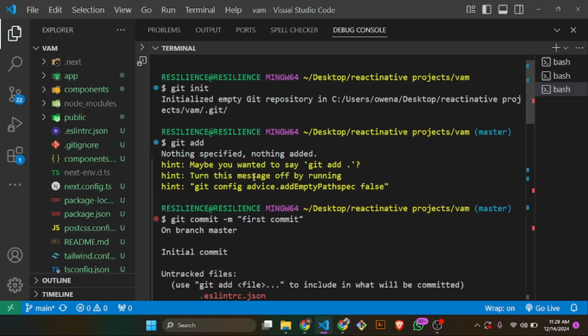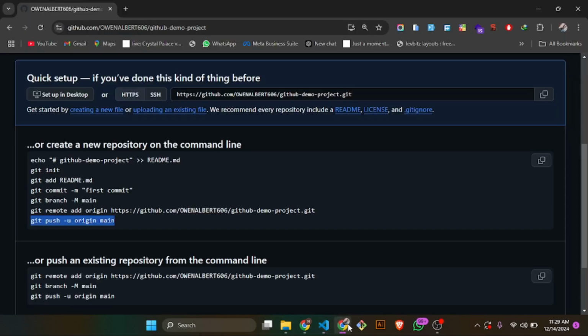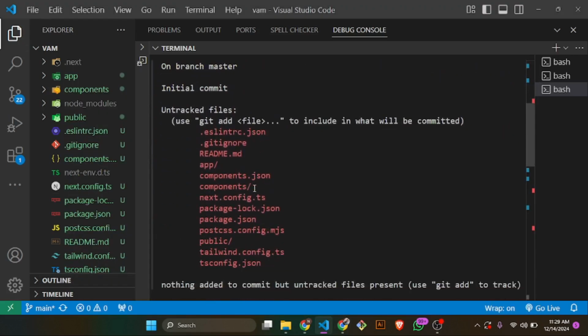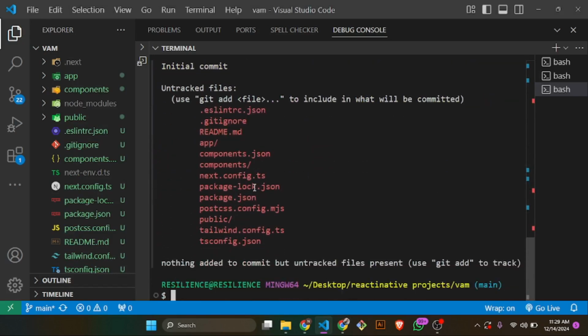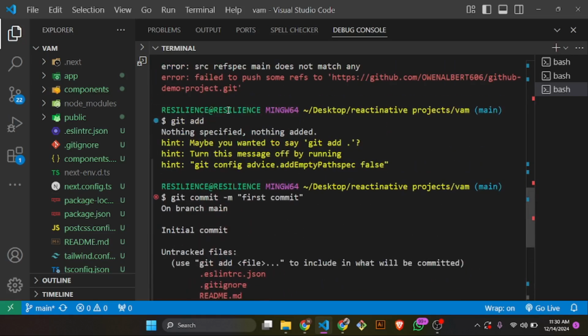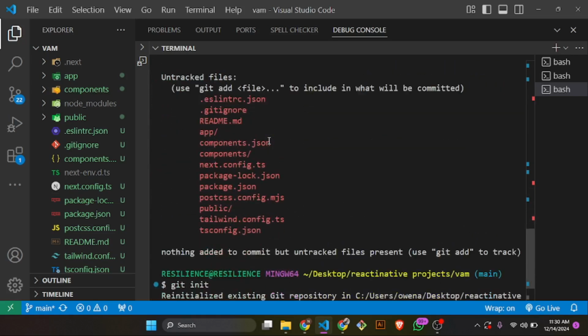Git init, git add. Okay, the issue arises from here, so we shall repeat this once again. We say git init. I think we already initialized. So on the git add, the issue was with the dot. We didn't put the dot, that's why we had here nothing specified, nothing added.